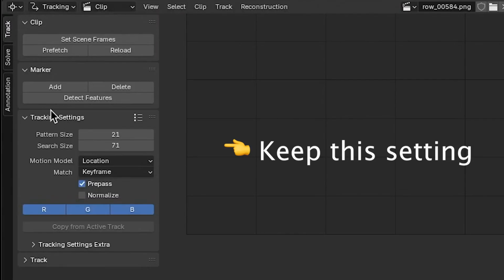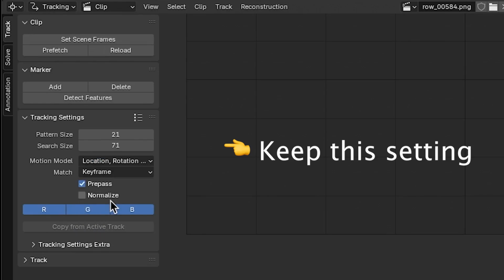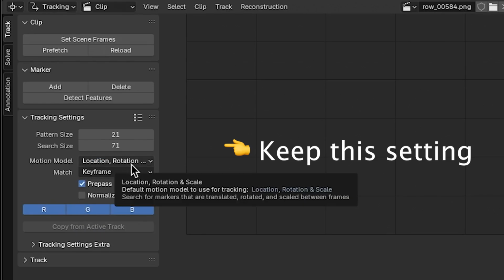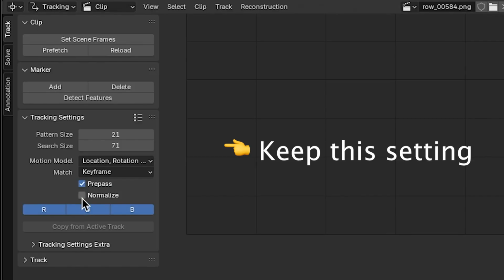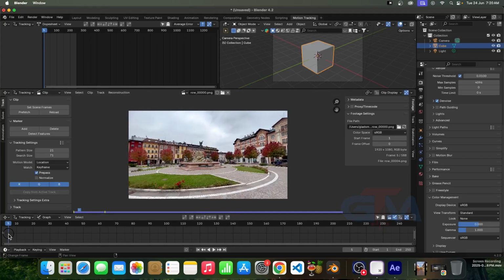And also make sure you select the motion model. Right now it is location, you can select affine, but right now I'm just focusing on location, rotation and scale. That's why I'm selecting location, rotation and scale. Then also you can check this normalize, and it's time to detect the feature.